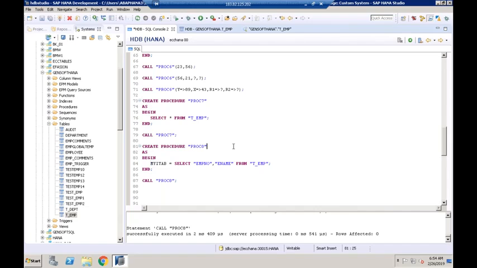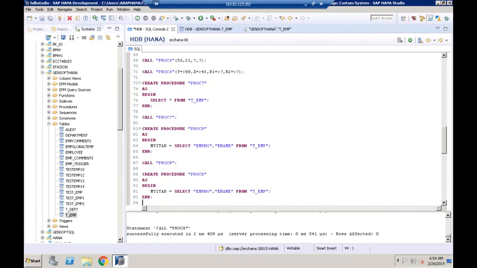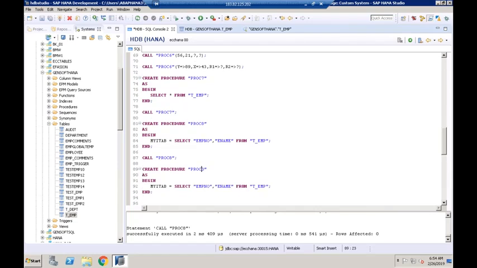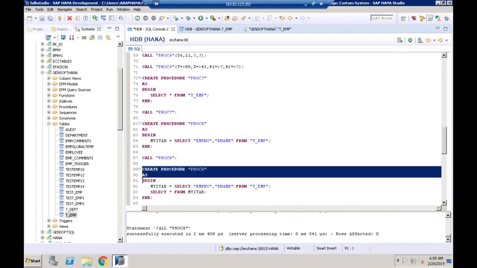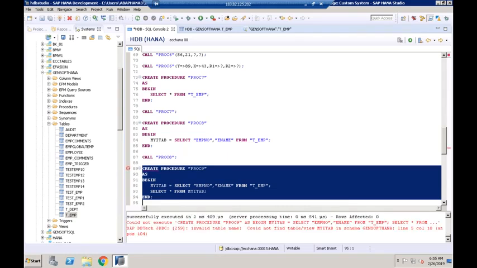So what is the change I'll do now? Create procedure. I'll give the procedure a name. Same thing. My itab equal to so and so. Here I'll say select star from, what is that variable name? My itab. Select star from my itab. So let's see what happens. When I execute, I got an error.